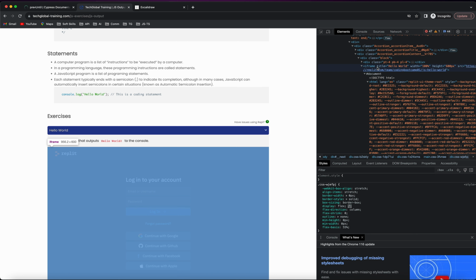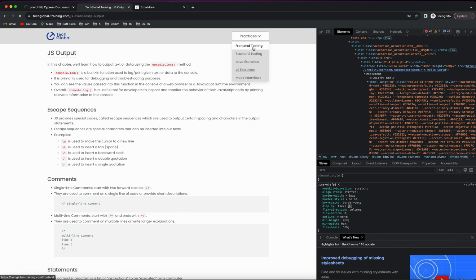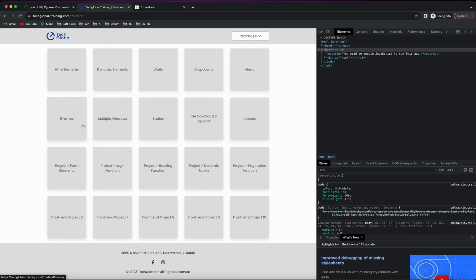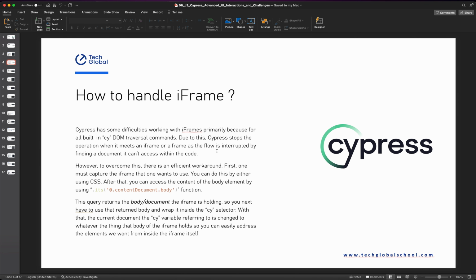You will see directly in here. So we are providing you a different page in our web page. So let's go back to our front-end testing and iframes because this is where we will practice. So let's see how to handle them.